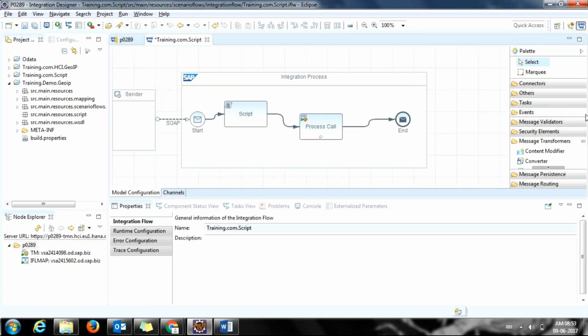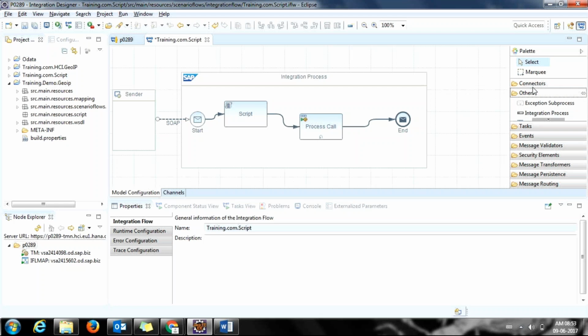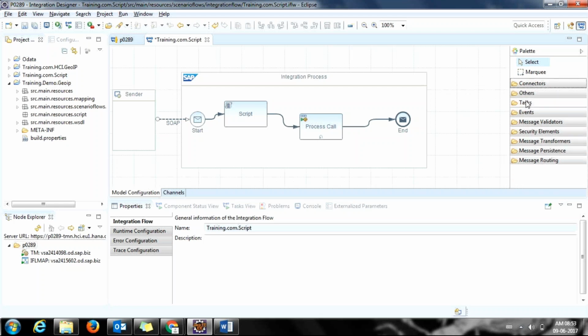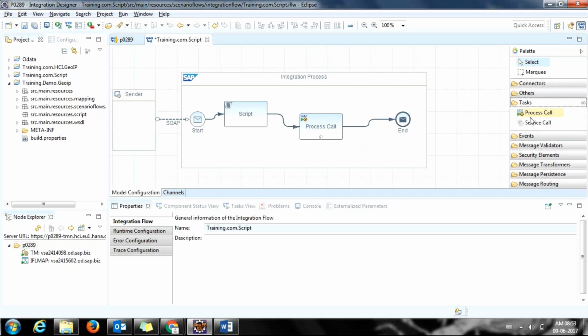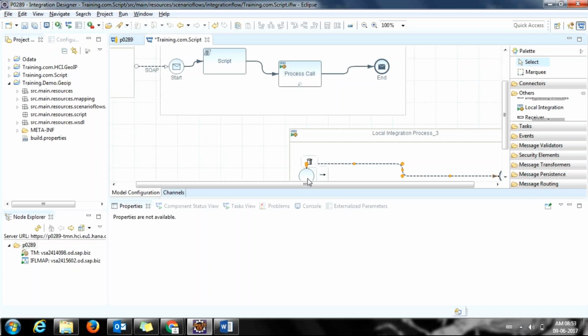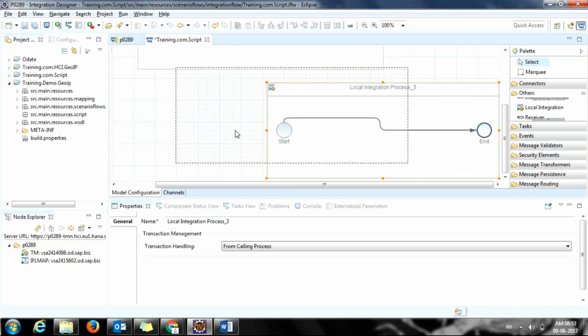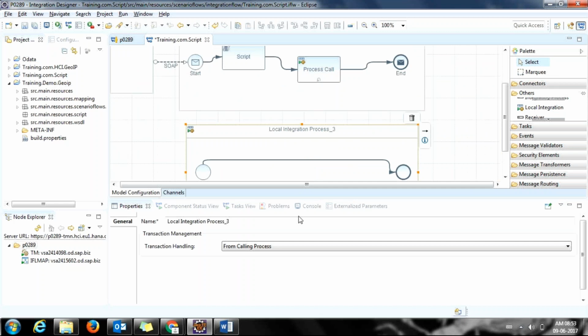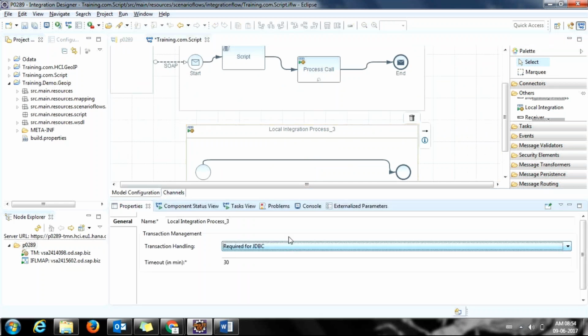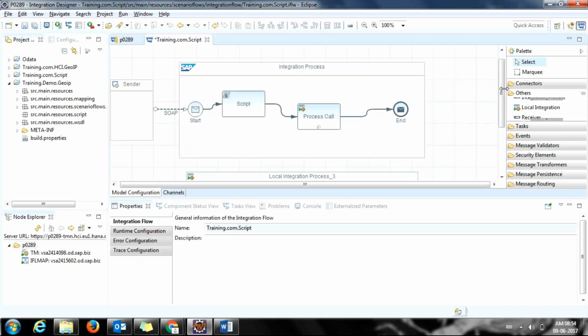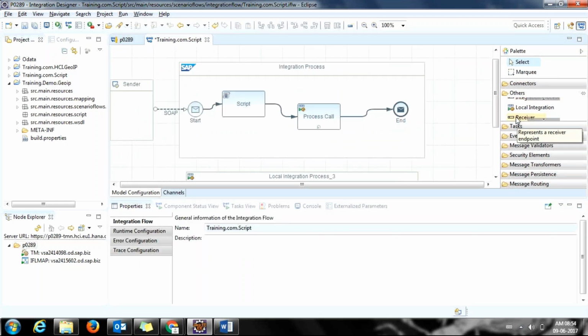Do you have any document or notes about these palettes, explaining the actual functionality of each, like what is process call? I don't have it exactly for all the events, but in Eclipse itself there is help for each one. If you press F1 there, it will tell you what that is. Hey, I didn't explore that. Once again.